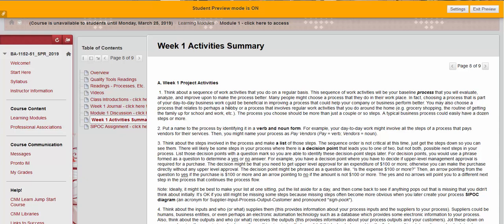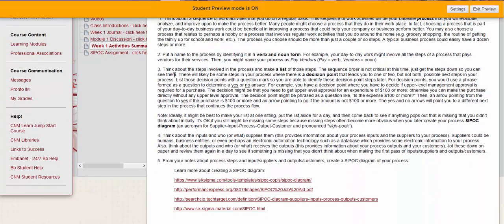Okay. You will evaluate, analyze, and improve upon it to make it better. You might choose something that you do in your workplace. It could be something that you do day to day. Okay, put a name to it in the form of a verb and a noun.